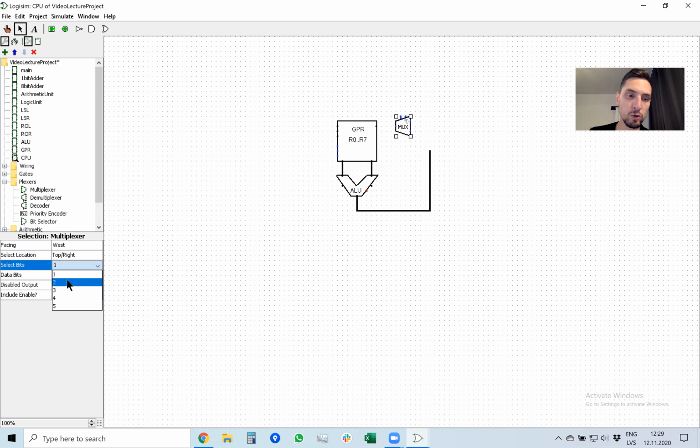Select bits, we would have 2, because our processor will have 4 different locations from which to take numbers and put them into general purpose register: from flash memory, random access memory, arithmetic logic unit output, and from status register. So data bits will be 8 because we have 8-bit processor, and include enable will be set to no. So in this situation, I put arithmetic logic unit number into multiplexer's input number 2 counting from 0. So 0, 1, 2. This is where I connect arithmetic logic unit output.